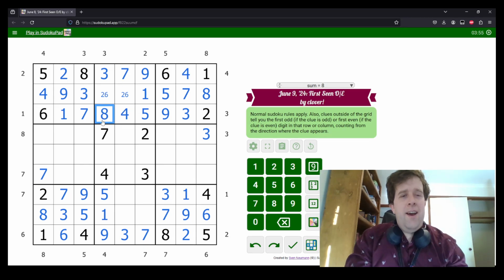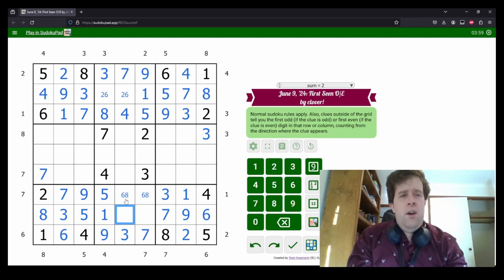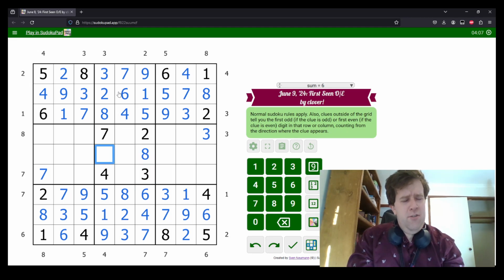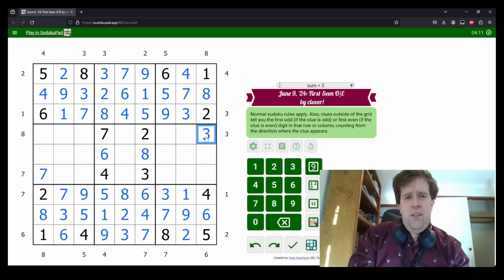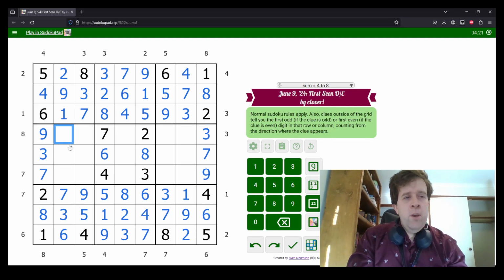That's 4 and 8. 6 and 8. 2 and 4. 6, 2, 8 and 6. Only one digit left to place in each of these rows. That's 6. Now, this is 7 and 9, but we can resolve that because we got the 7. And this is 3 and 9. We have the 3 in column 4, so we can fix that up too.